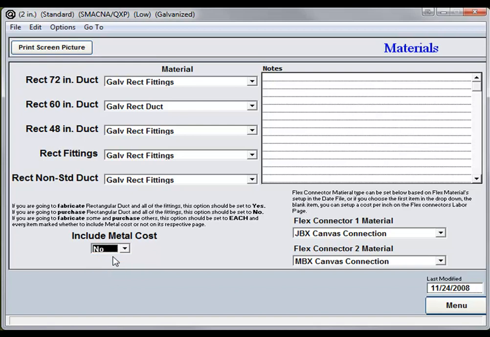You would set it to no if you were buying all of your rectangular duct and fittings and did not want to include a price per pound. You would set it to yes if you're manufacturing all of your rectangular duct and fittings. This will include a price per pound. You set it to each if you're buying some items and you manufacture some items. A lot of shops that purchase coil duct but manufacture all of their fittings will set this to each, then designate each of the items as fabricated yes or fabricated no.